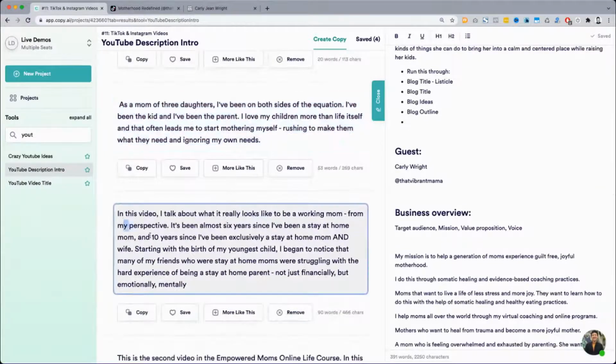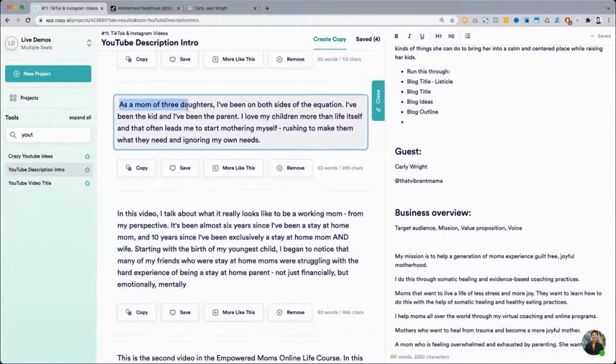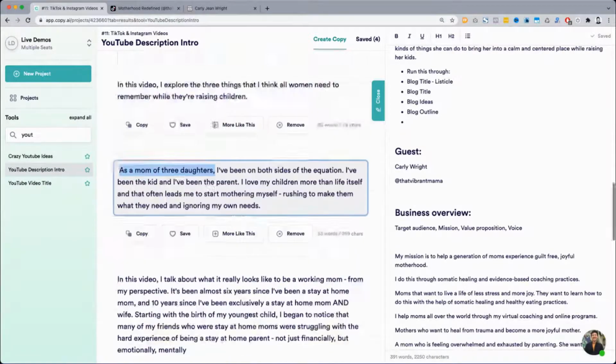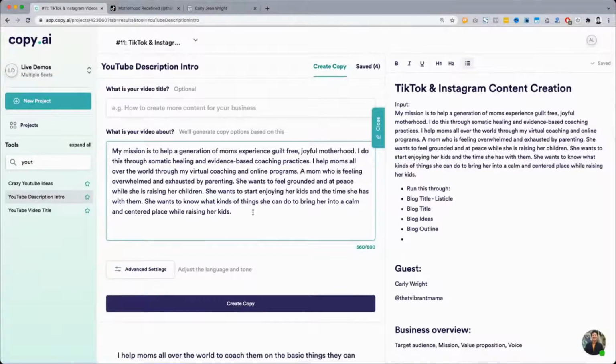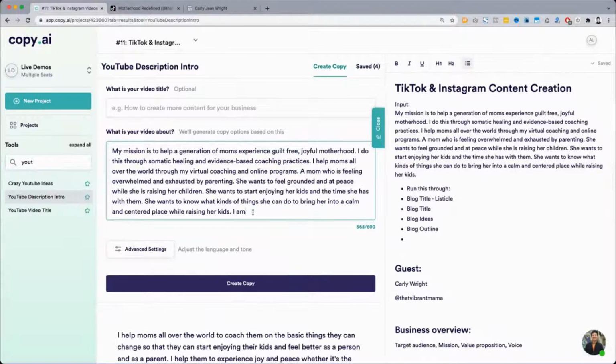So it's making stuff up. If you notice it's saying I'm a mom of 3 daughters, maybe you could work on your input here to give it some more, like, I am a mom of, whatever. So you can tell it. If you start to notice it's not quite there, just tweak that input. But once you get it dialed in, you won't have to change that too much.